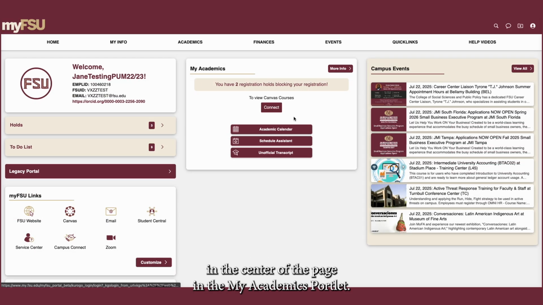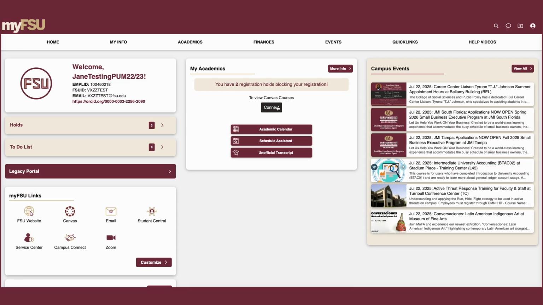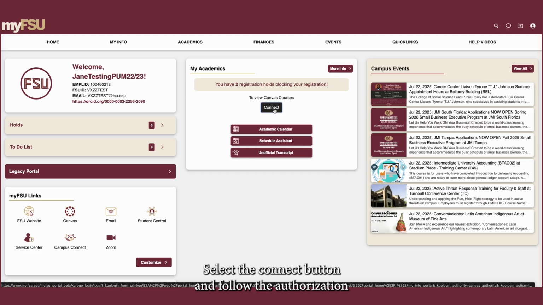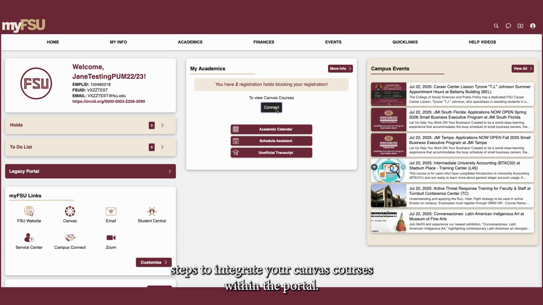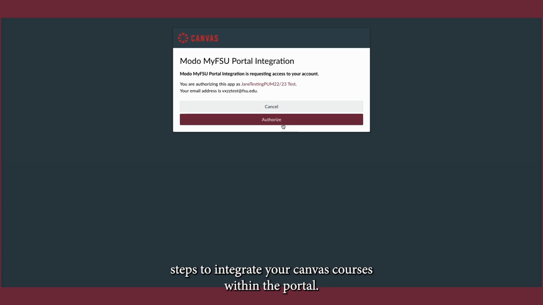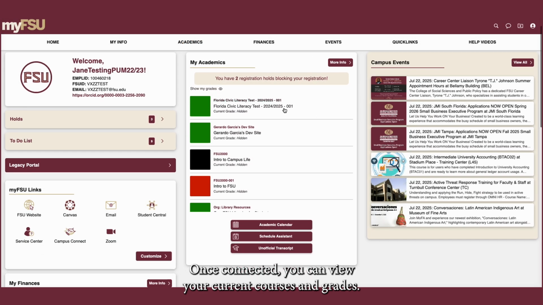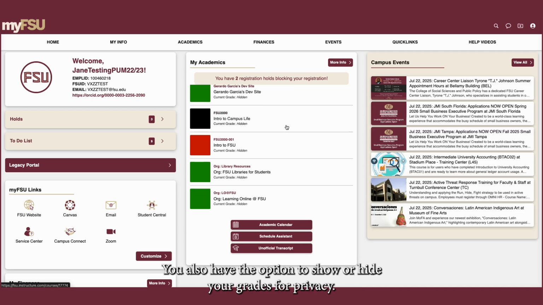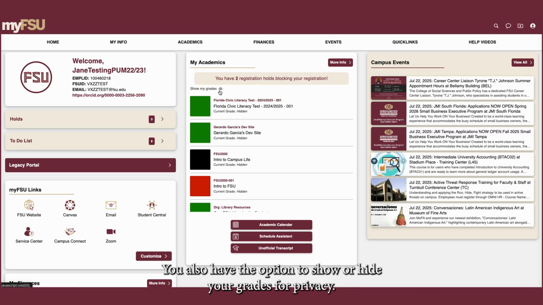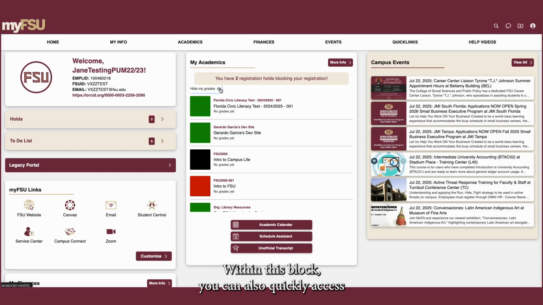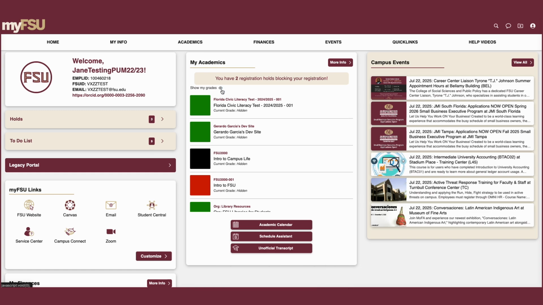In the center of the page, in the My Academics portlet, select the Connect button and follow the authorization steps to integrate your Canvas courses within the portal. Once connected, you can view your current courses and grades. You also have the option to show or hide your grades for privacy. Within this block, you can also quickly access your academic calendar or your unofficial transcript.